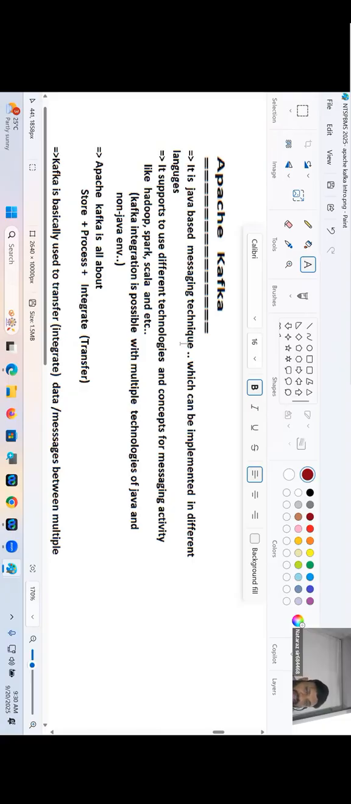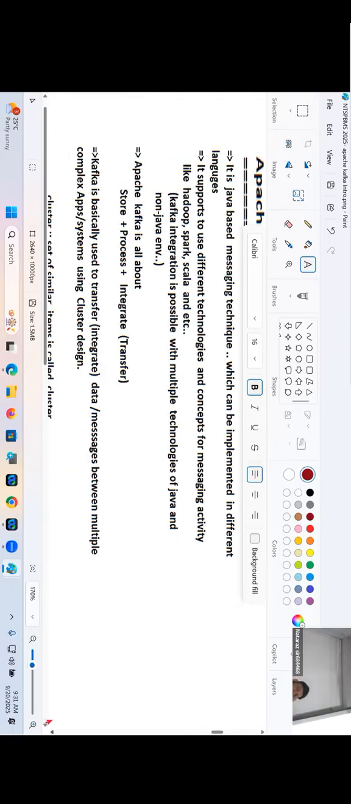It's a Java-based messaging technique which can be implemented in different languages. It is basically MOM software in Java, but the sender and publisher need not be in Java, guys. It supports different technologies and concepts for messaging activity like Hadoop, Spark, Scala, etc. Kafka integration is possible with multiple technologies, Java and non-Java environments. Apache Kafka is all about three things, guys: store, process, integrate. Here, integrate is nothing but transferring. Store the message, process the message by splitting it into multiple parts, and integrate. Integrate means transfer the message to the receiver.